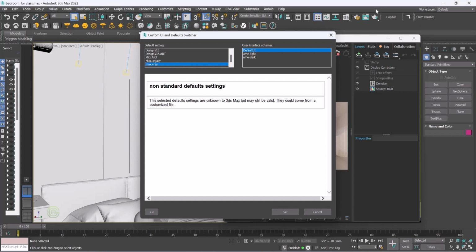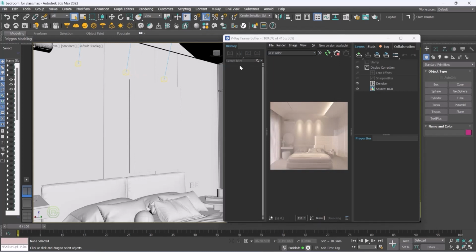So just close this 3ds Max after clicking Set, and then open the 3ds Max file again. All the changes will be done. I have already done it, so I will just cancel this.